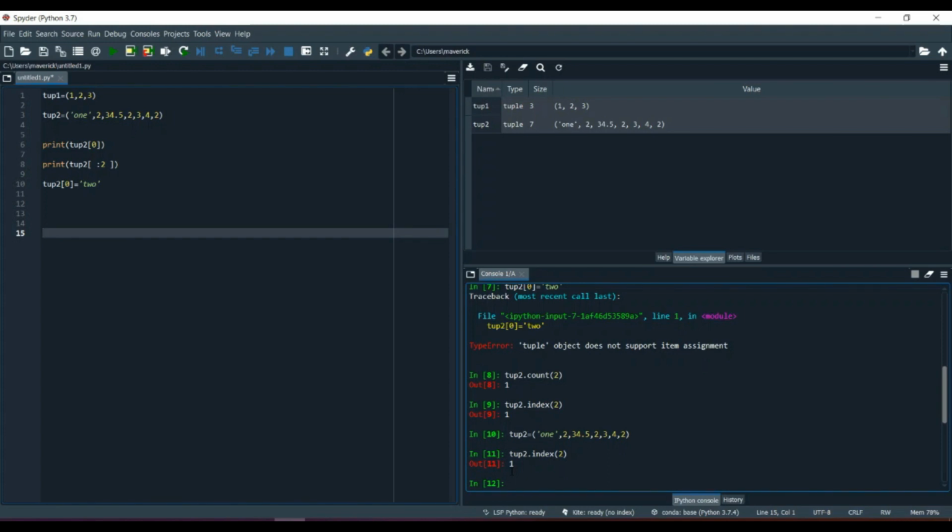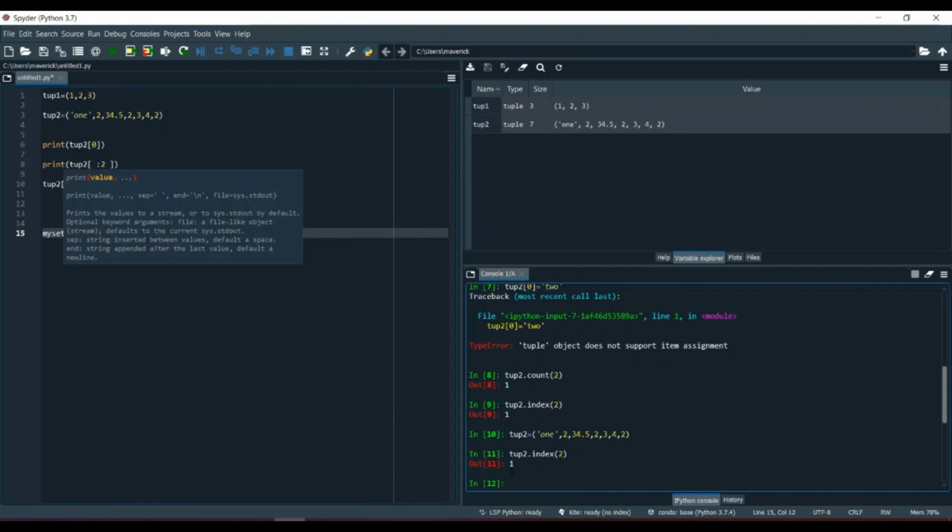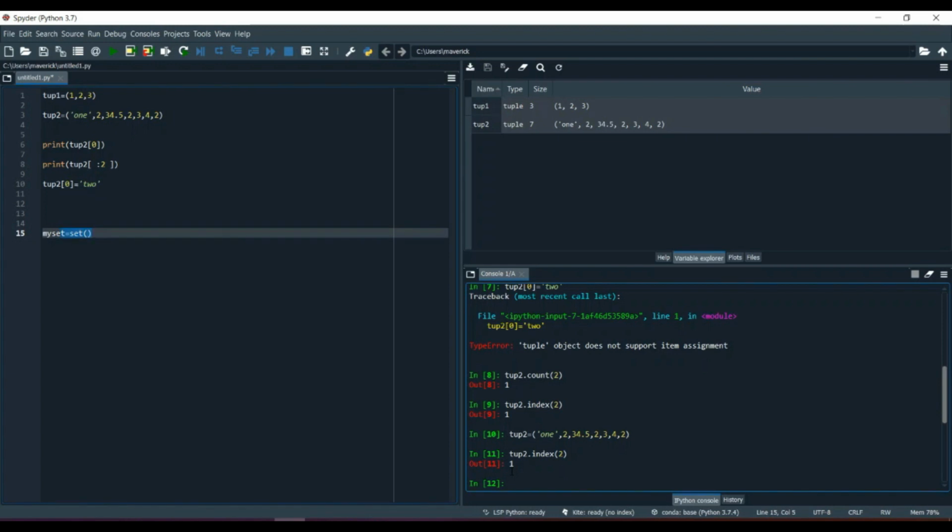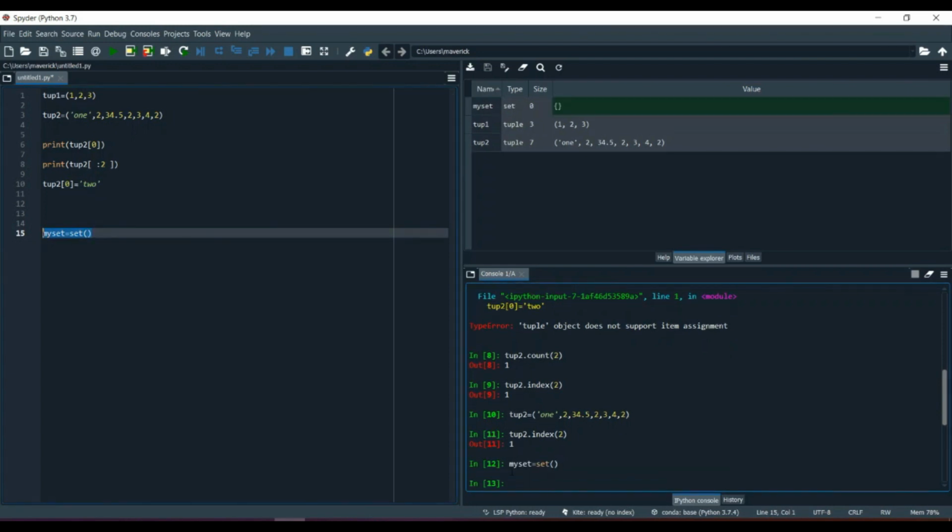And one thing we have to see in sets is that while creating sets, we have to create an object of a set. Like my set equals to set under parenthesis. Now this is creating an object of set, and you see here a set is created with size 0 because right now there is nothing inside of it, and the variable name is my set.